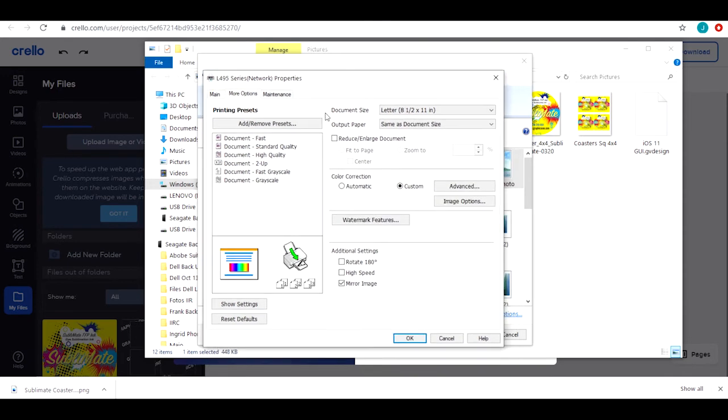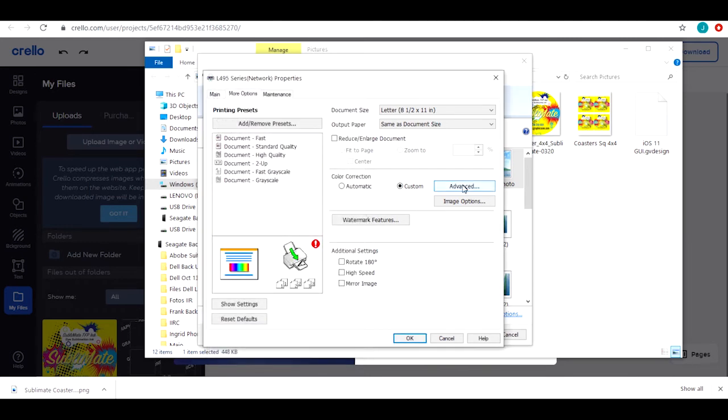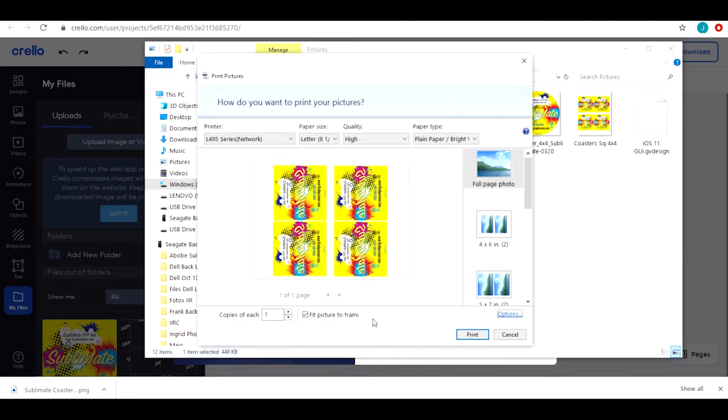In the More Options tab, we will verify our color correction settings, mirror your image, bidirectional printing. Here you can mirror your file if it was not mirrored on the design software. In the color correction section, select Custom and then Advance. Select No Color Management. And then OK. Click OK again. And then Print. The file will be sent to the printer and then we can sublimate our coasters.